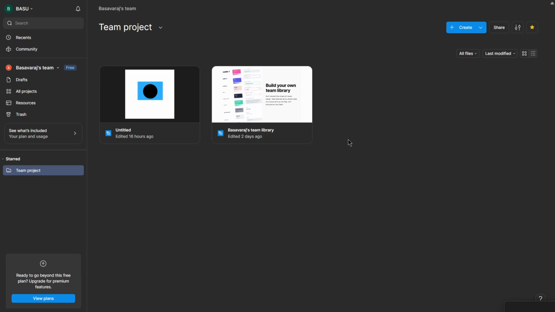And there you have it. You've successfully transferred your team project in Figma. It's an essential skill that can help with managing your projects more effectively and ensuring that everything is organized as your team and projects evolve. I hope this guide has made the process clear for you.